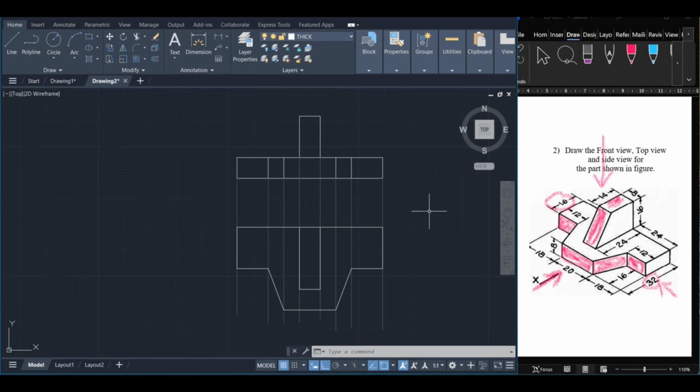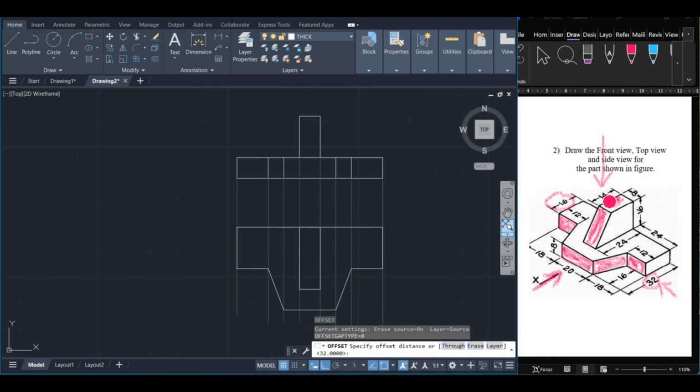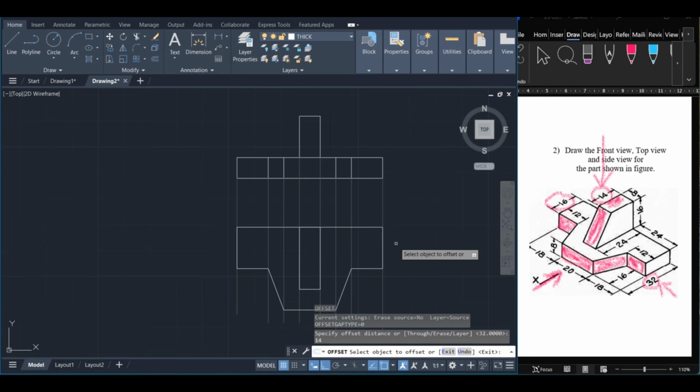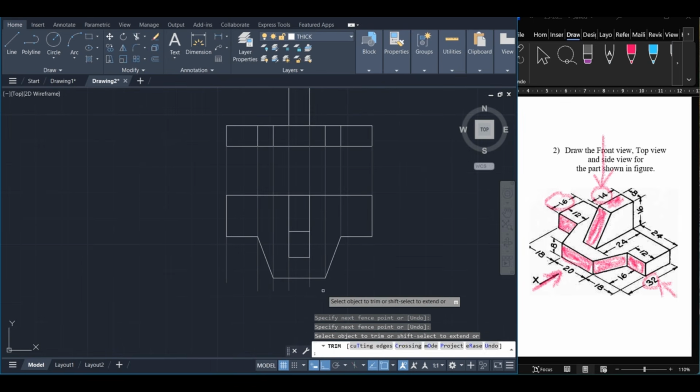So offset this line. Now draw a line here. Take offset. The offset distance is 14 mm. This is 14 mm. Now press 14, or enter 14. Press enter. Then select this line. Move here. Okay. Trim these extra projectors.